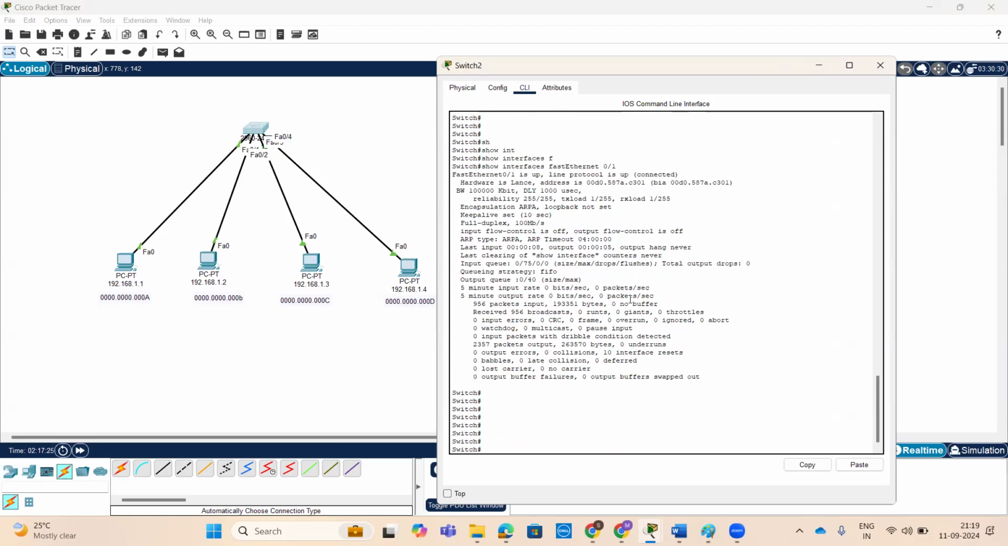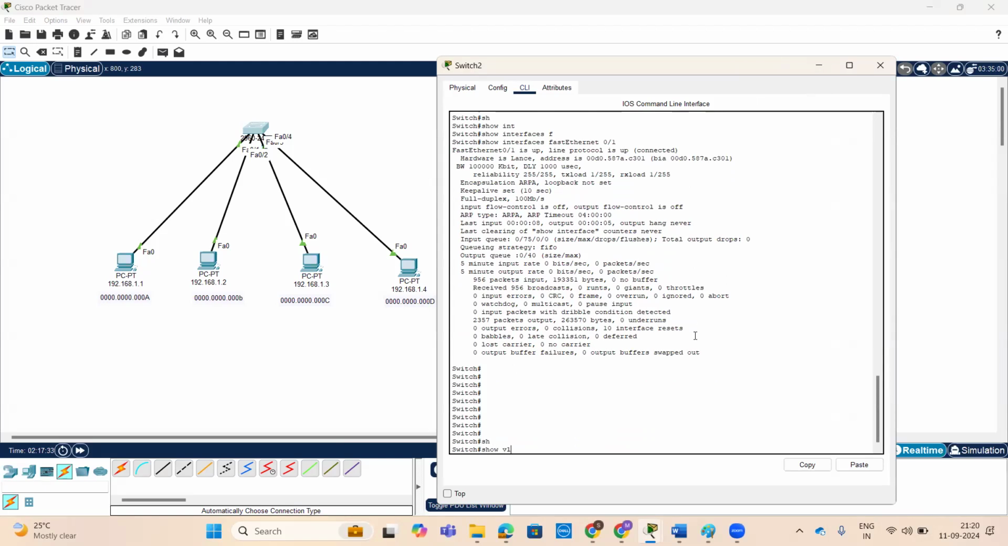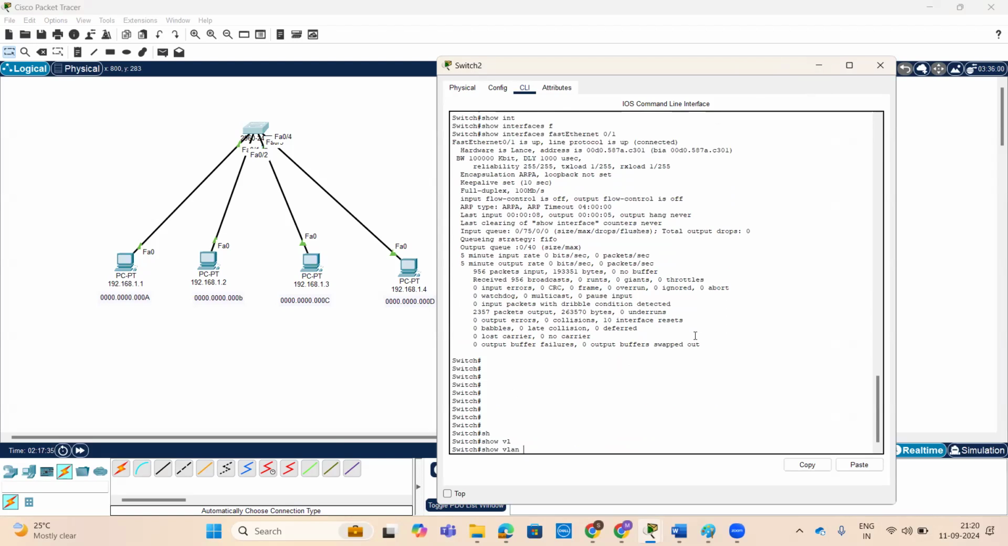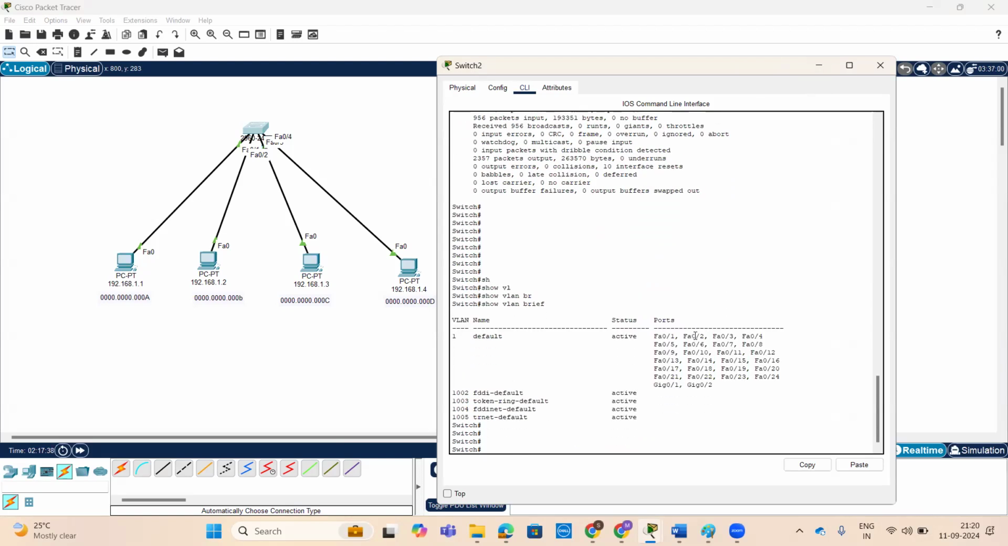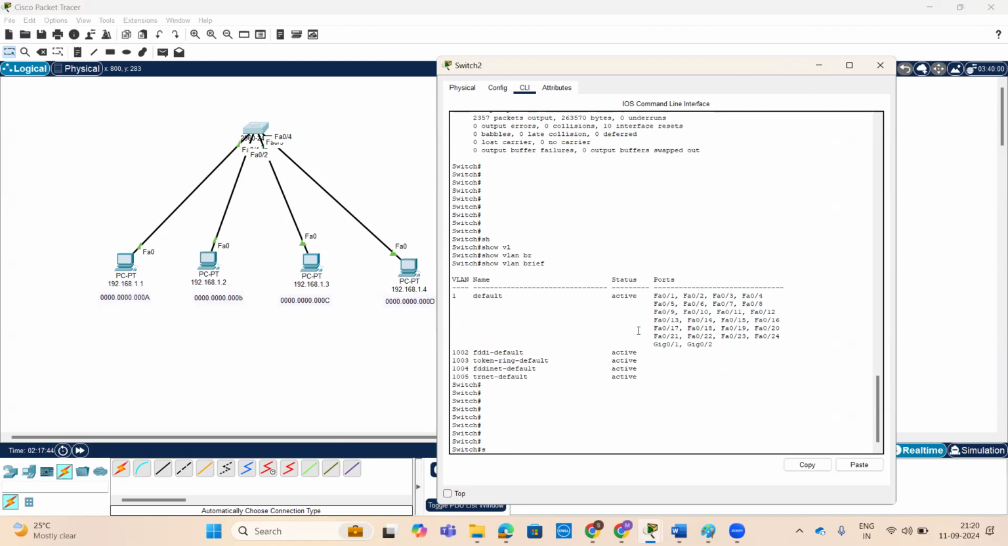And if you want to remotely access, we can give the IP address also. For that we will give the show VLAN brief. I hope you are asking about the VLAN configuration part. So we'll give the IP address of this VLAN only.